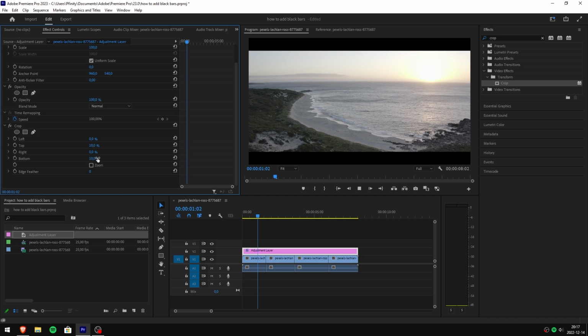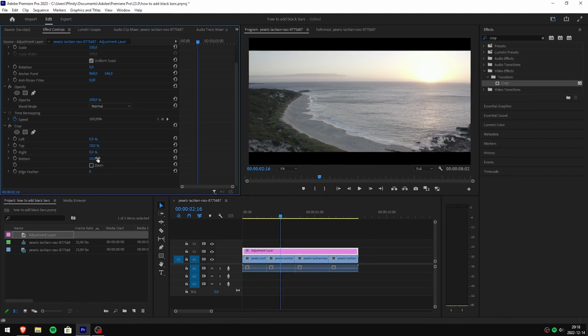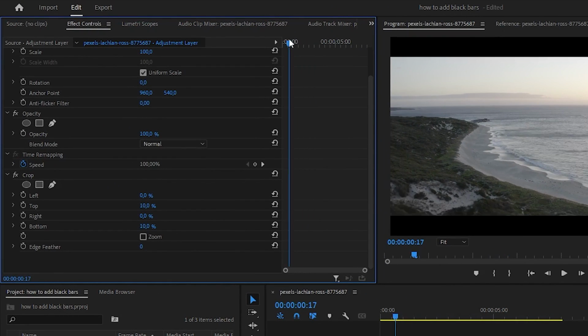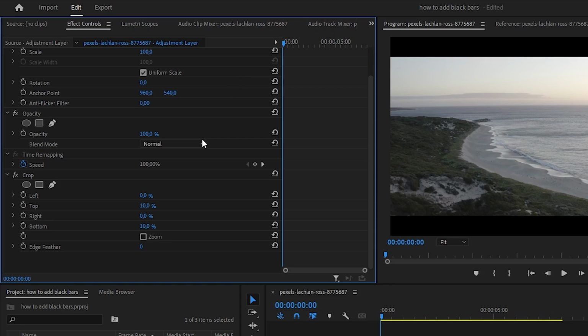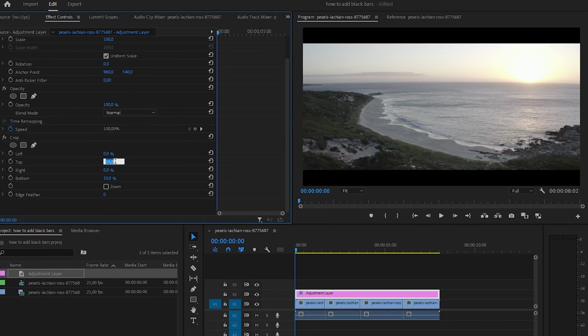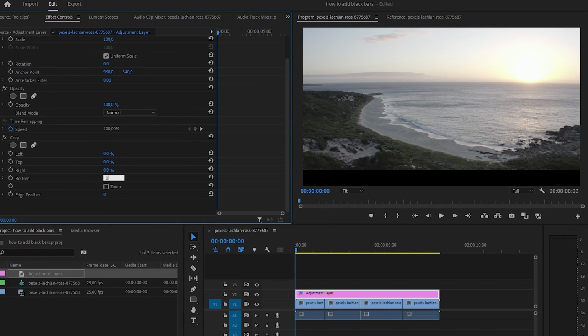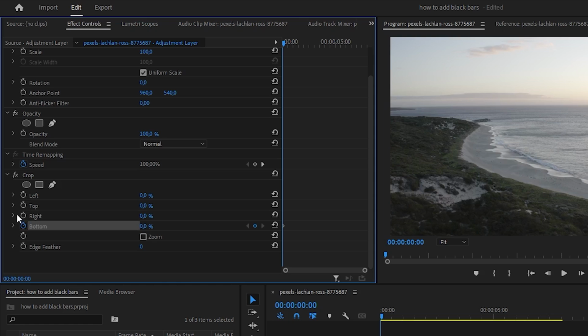Now as you can see, we have now bars on the video, but if you want to animate them, move the playhead to the start of the clip, then change the top and the bottom value to 0 in order to reset them. Now click the stopwatch next to bottom and top in order to create a starting keyframe.